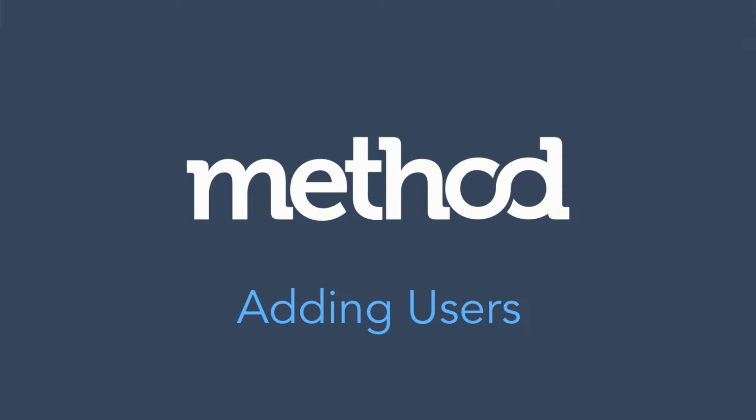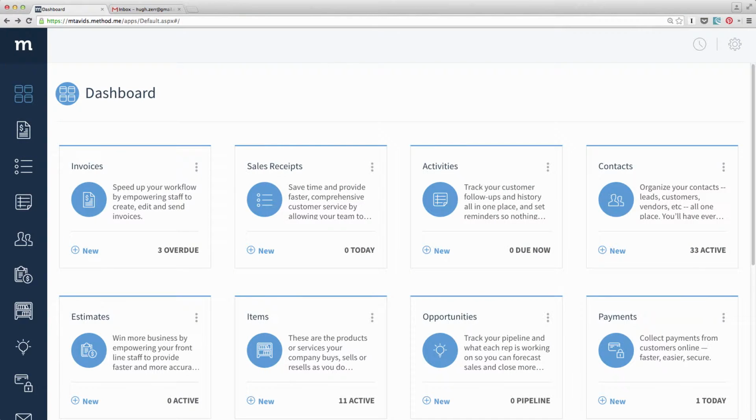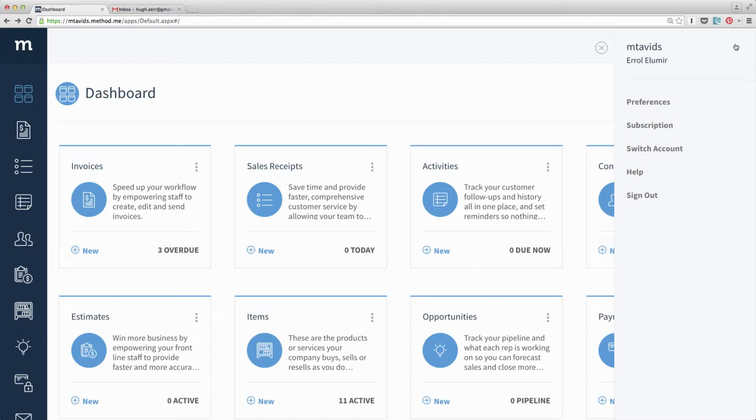In this tutorial, we will add additional users so you can share your data and work. There are a few ways to invite users, but let's do it from your preferences. Click the gear in the upper right-hand corner to open up the right nav menu. This menu allows you to manage your account. We will need to go into the preferences, so select that.